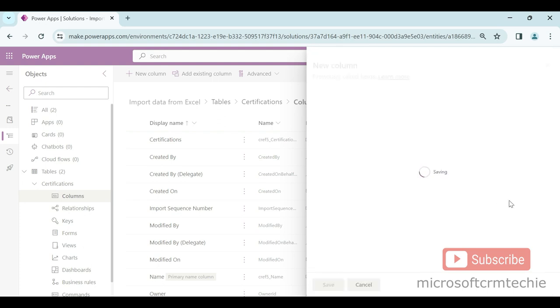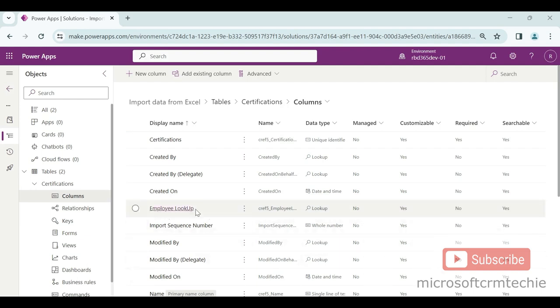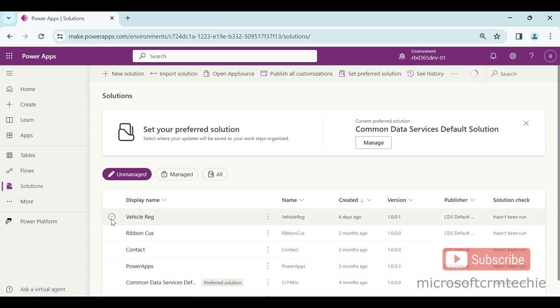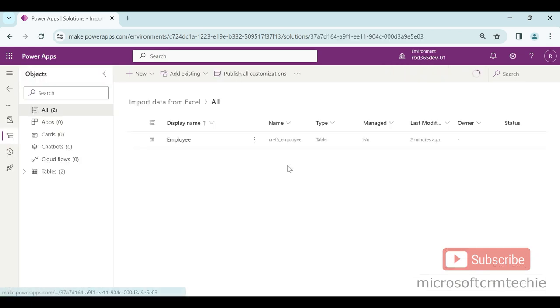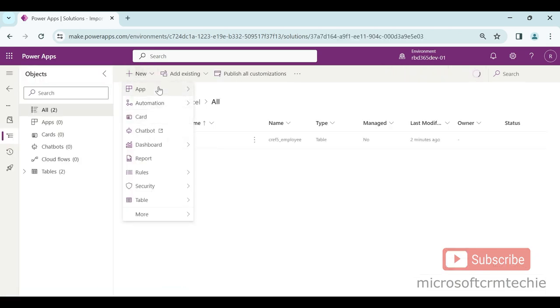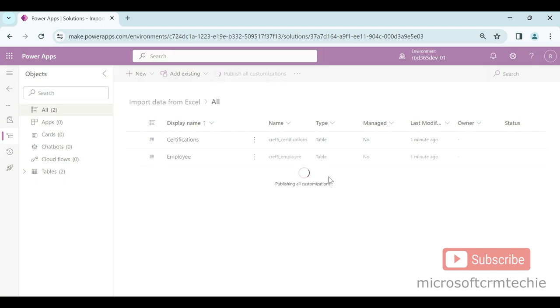Let me just save it again. There is some unexpected error we are getting. Okay, now the lookup gets created successfully. I'll just click on back. I'll select this one. Sorry, I'll just directly go here and yeah, publish is here. So I just clicked on publish all customization now. Let's wait for the publish to finish.